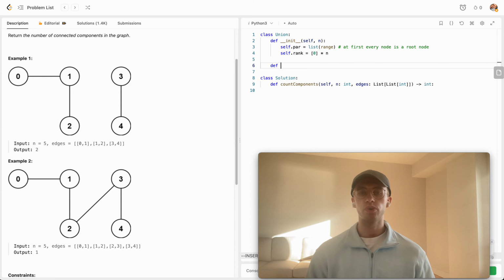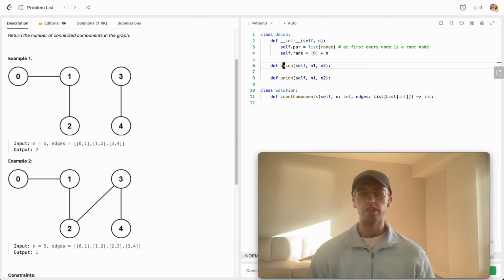And so the other 2 methods that we want to implement is union, of course. So unioning basically node 1 and node 2 here, like so. And then also we want to implement the find. So let's find the root of a particular node.